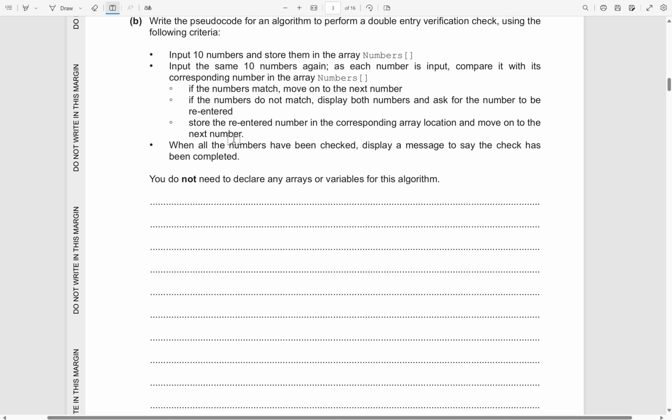Right, so then B, we want to write pseudocode for an algorithm to perform a double entry verification check using the following criteria. So we want to input 10 numbers and store them in the array numbers. Then we input the same 10 numbers again. As each number is input, we want to compare it with its corresponding number in the array numbers. If the numbers match, then move on to the next number. If the numbers don't match, then display both numbers and ask for the number to be re-entered.